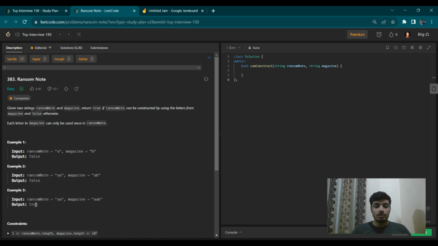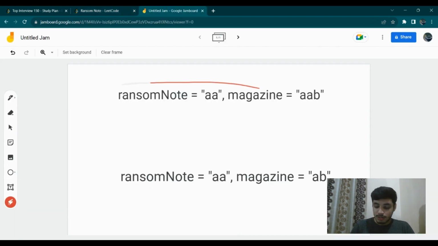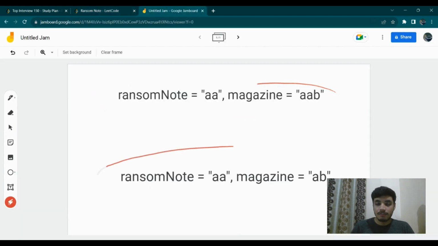So this is the question. Let's understand how we can solve it and understand different approaches. Here are the two examples which I have taken from the question itself. With these examples, we can understand the question and the approaches which we can apply.